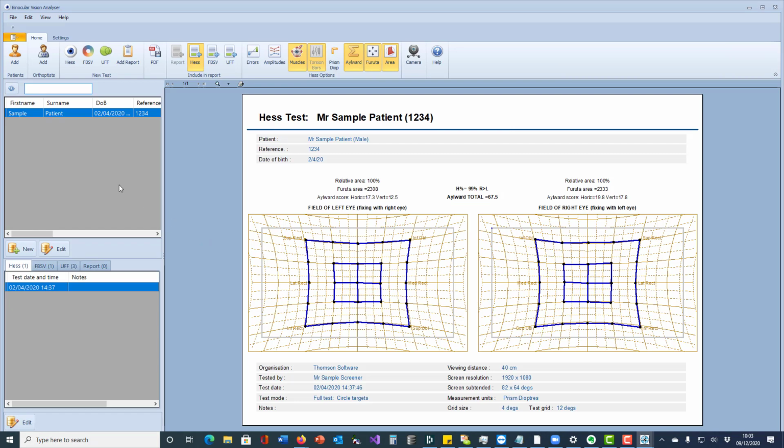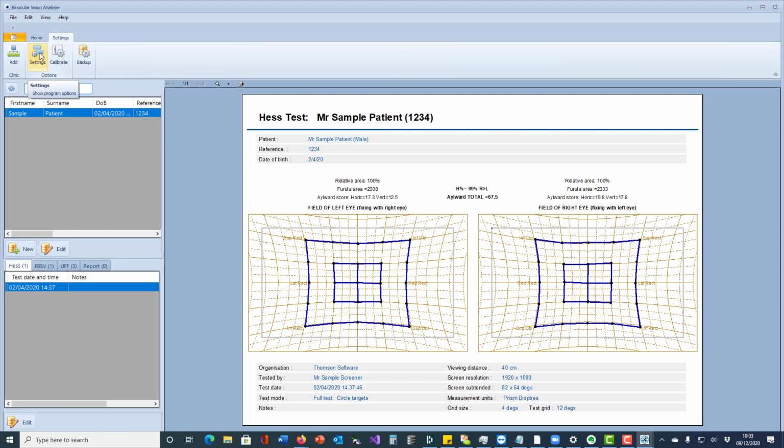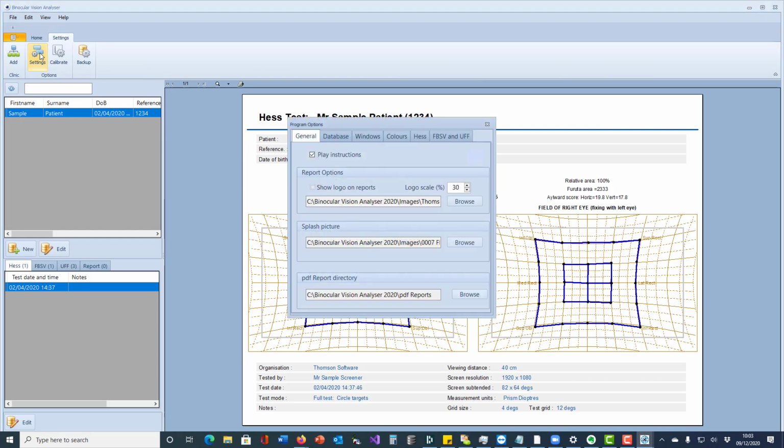So the first time that you run the BV Analyser, there are a few settings that you need to check, and you need to calibrate the system. If you select Settings and then select the Settings button here, it will put up this window. You can change things like, you can put a logo on your reports, and this shows the location of a logo. You can then scale the logo depending on its size.